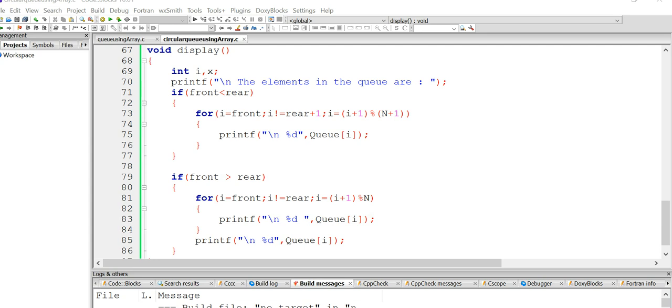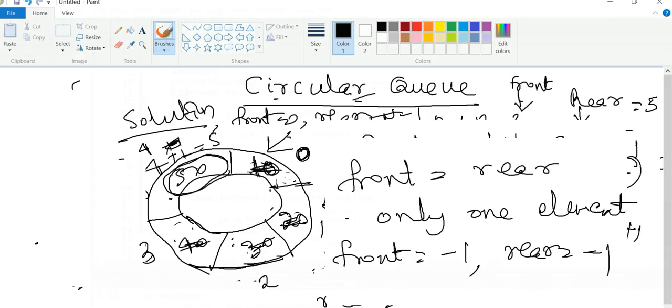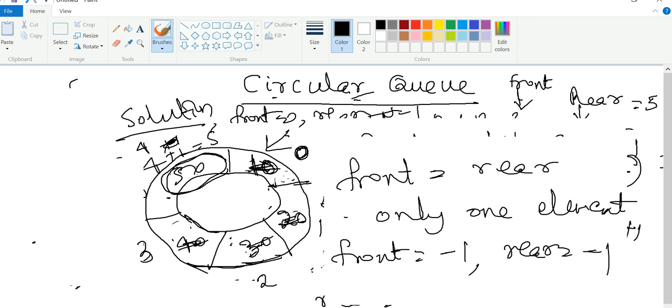Now we have seen in the last tutorial there was some problem. The display was going in an infinite loop. So what we have done is we have made some minor changes. First of all, we have said if front is less than rear. That means here the front may be less than the rear value. Then what happens? There are two conditions that we see in case of display.